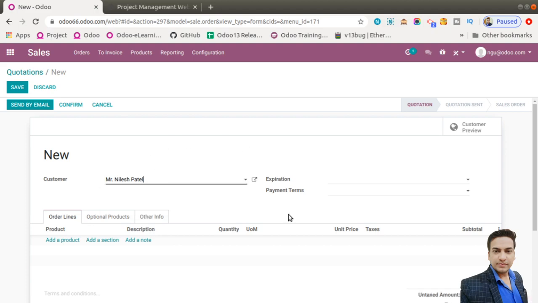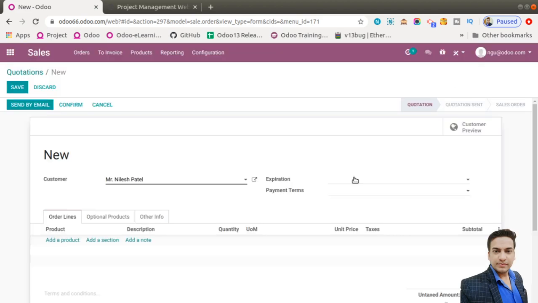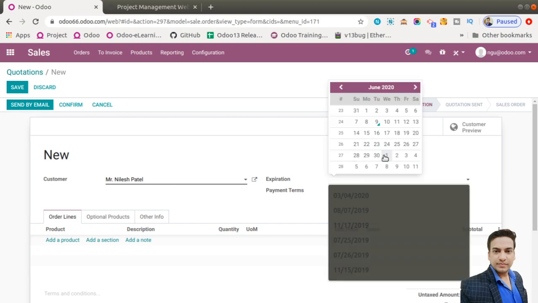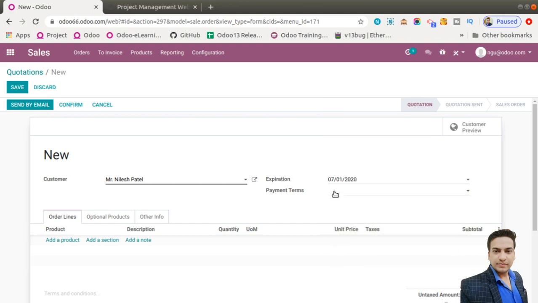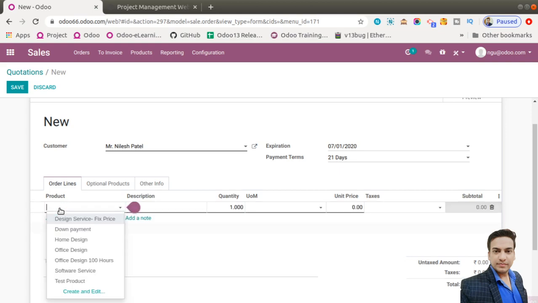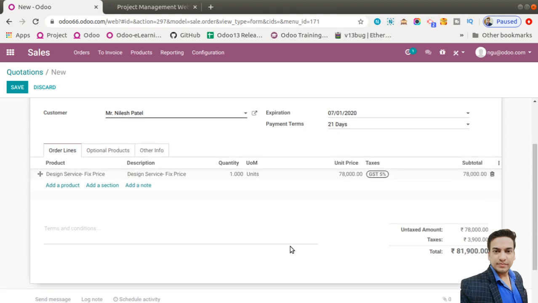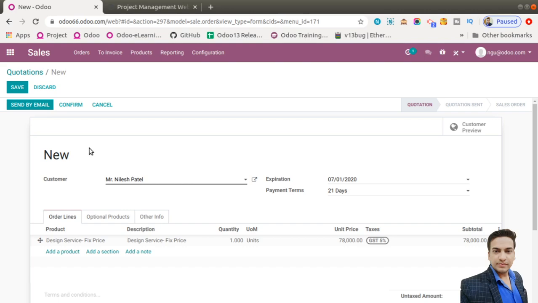If you want to add any information about the customer, you can always go to the customer page. You can add company address, job position, phone number, whatever information you want. I'm going to put the expiration date as 1st July for this quotation. I can also select payment terms. We're going to select the product that we created, the design service. We'll send the quotation to the customer with the GST, and then we'll confirm this quotation.